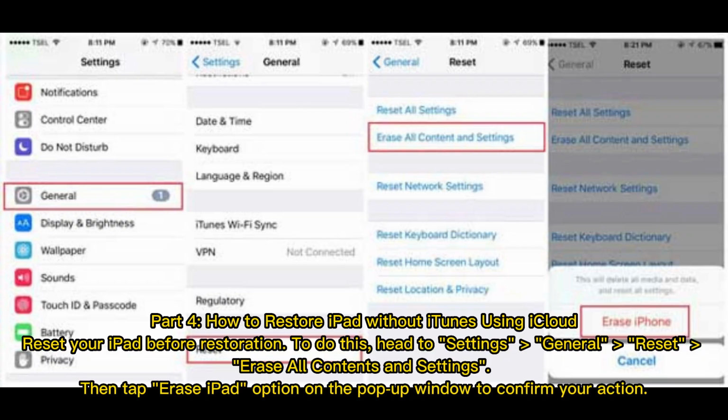Part 4. How to restore iPad without iTunes using iCloud. Reset your iPad before restoration. To do this, head to Settings, General, Reset. Erase All Content and Settings. Then tap the Erase iPad option on the pop-up window to confirm your action.